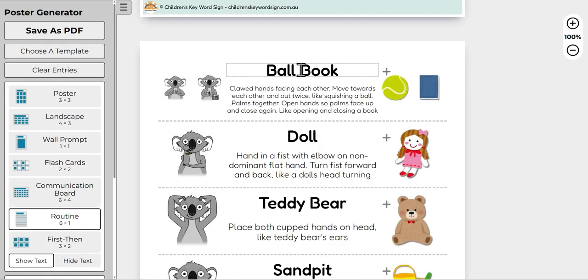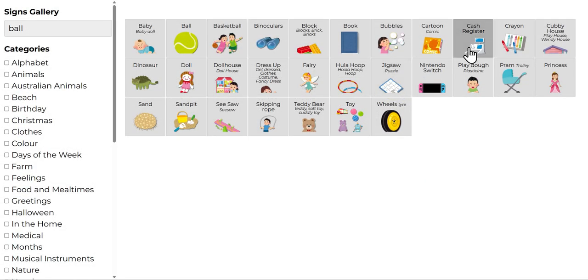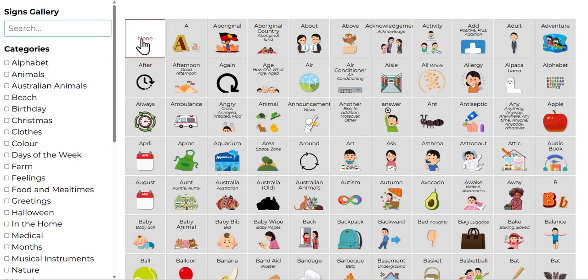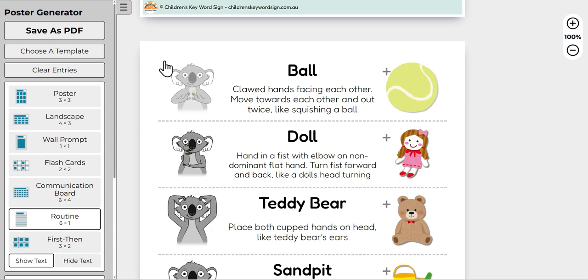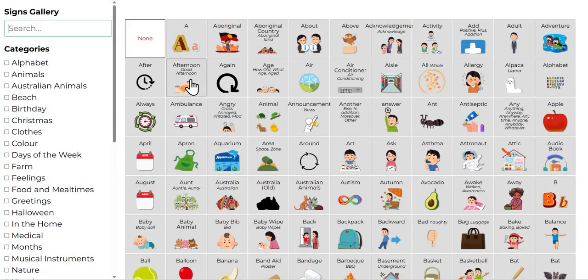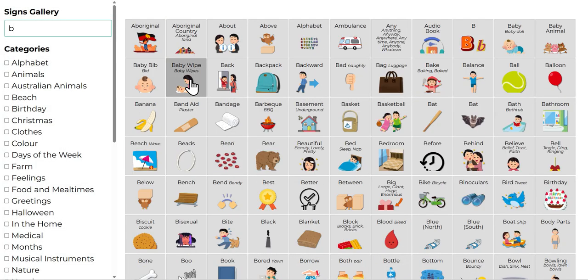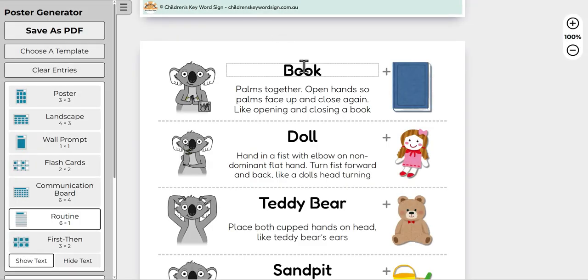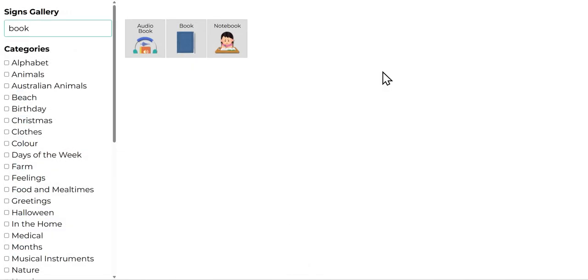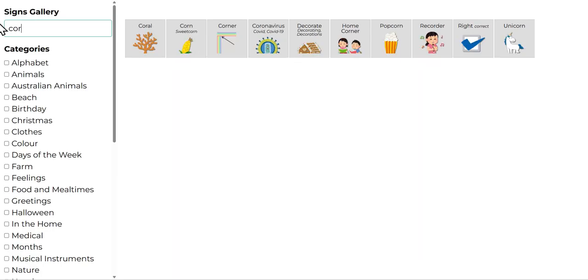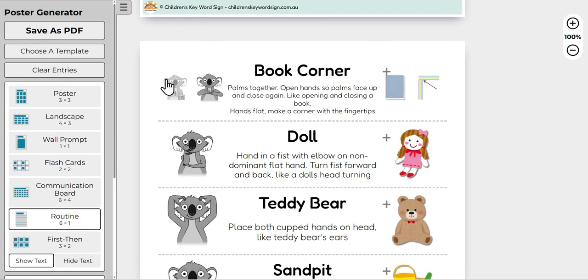So what do we do if we only want to go back to one? We simply press the plus sign again, and then we go back to the full catalogue and we press none, and then it'll go back to just having one sign again. So we need to change the ball to book, so we're just going to search book, there it is, and then we're going to add our plus, and we're going to search for corner here, and there it is, corner. So then we have book corner, so we can have the two signs in with our routine chart.